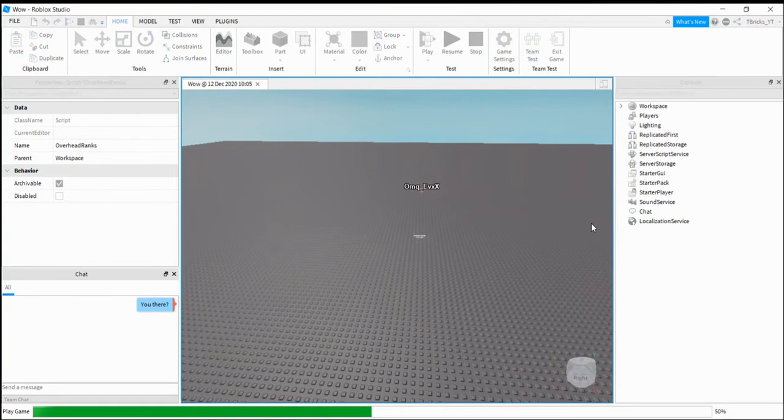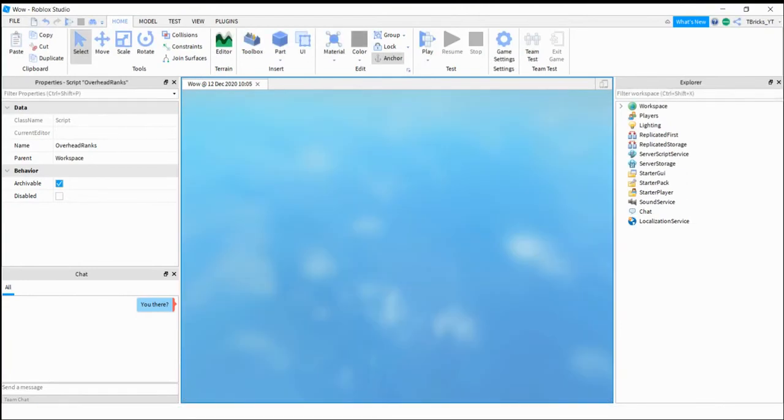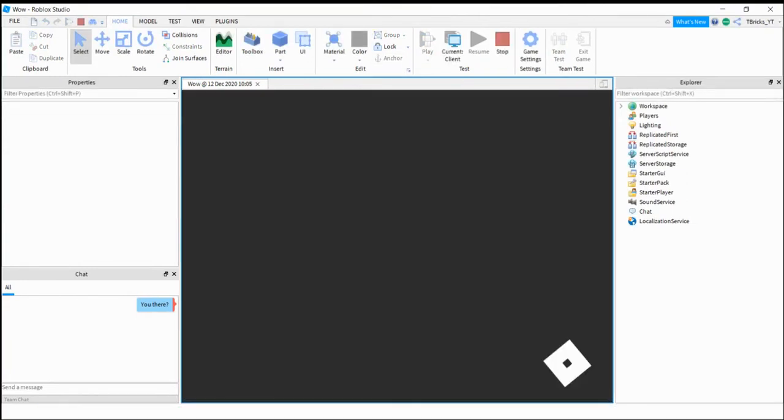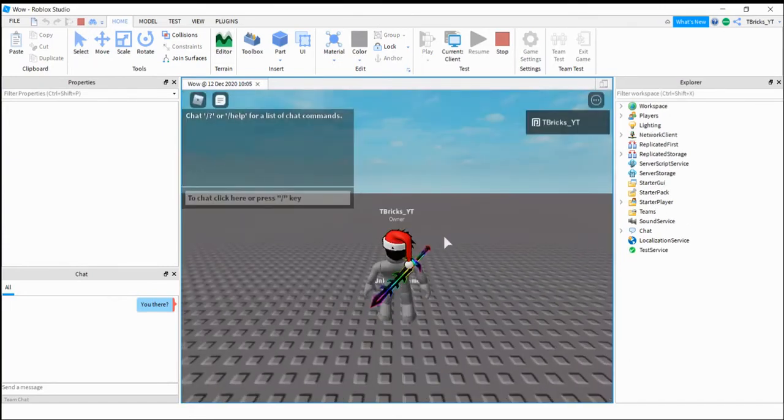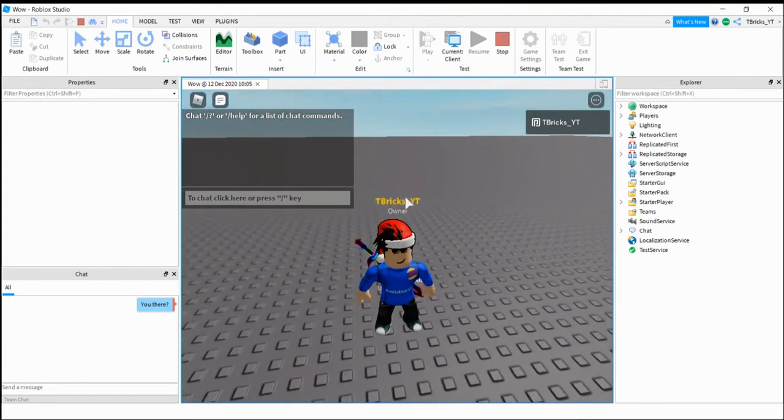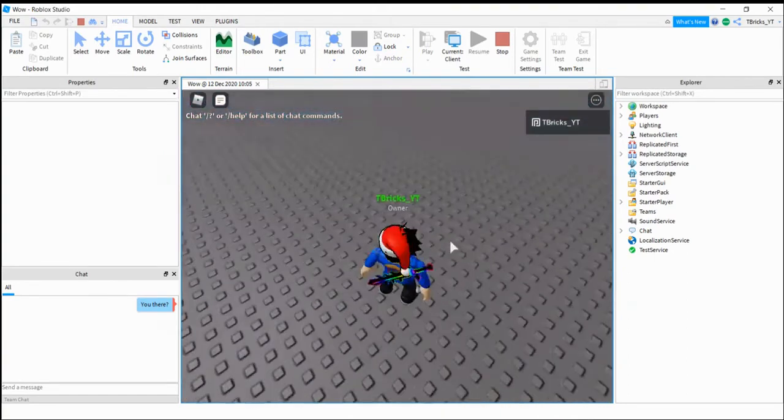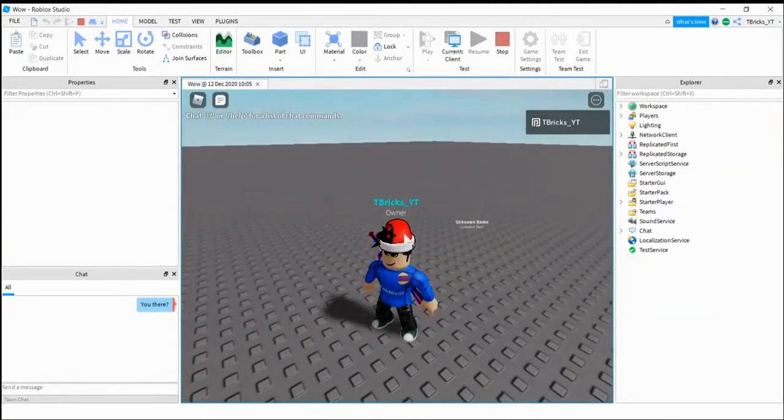Let's press play. So as you see here, I get the rainbow name tag, and I also get the owner tag because I am the owner of Super Burger.